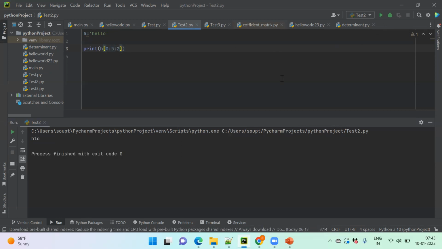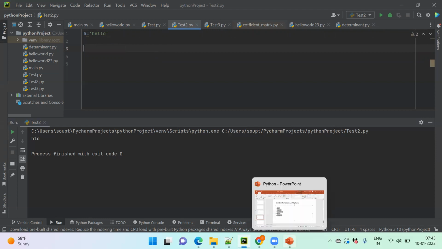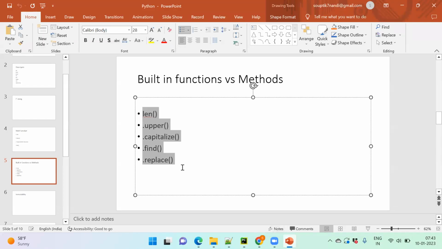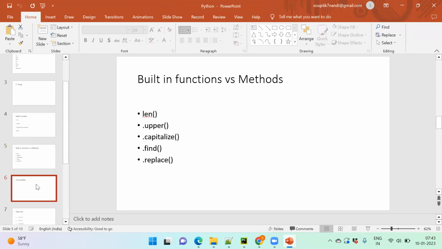Let me print it. H, then in this cell, then this O. Okay, it's printing in this way. So those are called string slicing. The same thing we can do with other data structures as well, like list, tuple, this kind of stuff. Okay, so we have covered this.